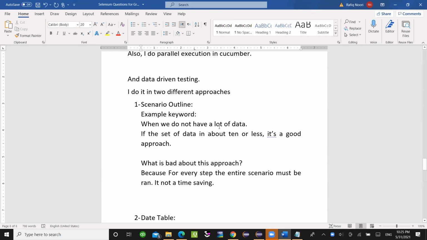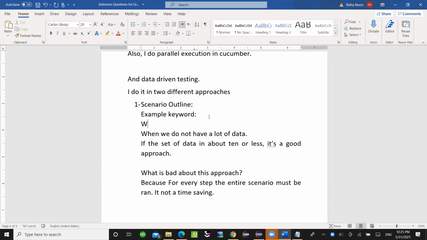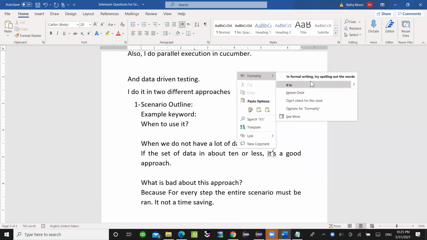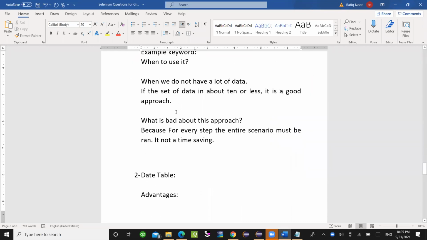So when to use it? When we do not have a lot of data. If the set of data is about 10 or less, it's a good approach. What is bad about it? Or, disadvantage?